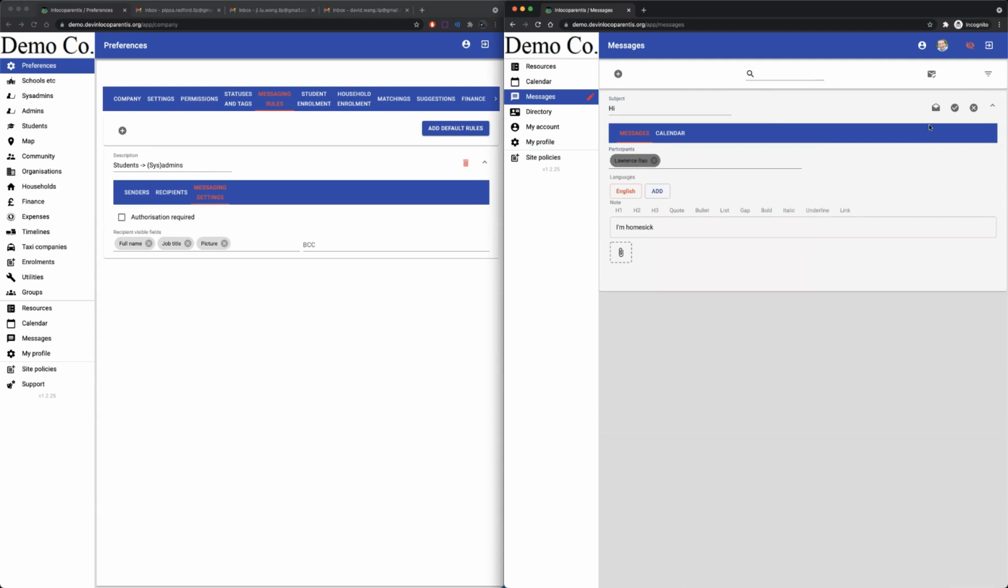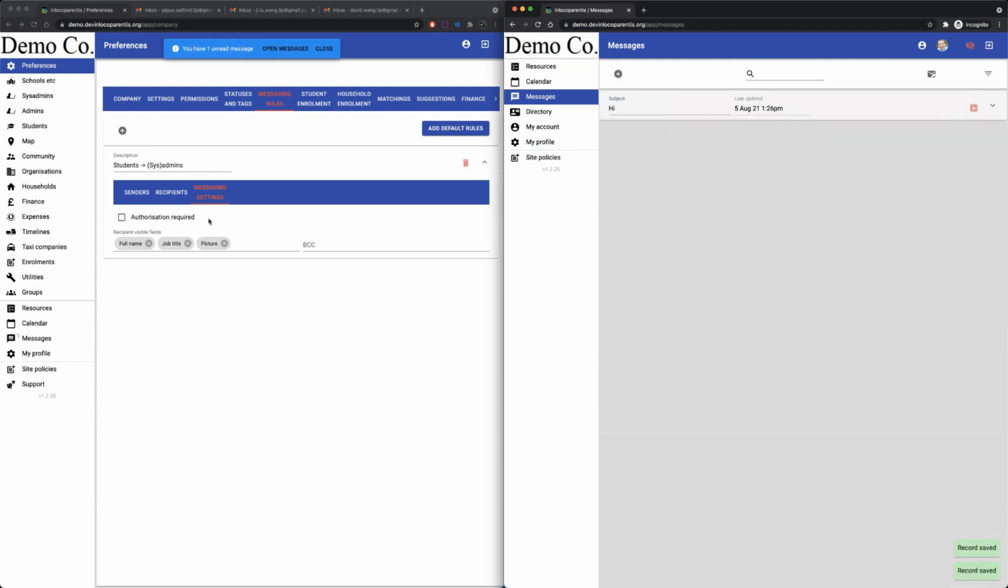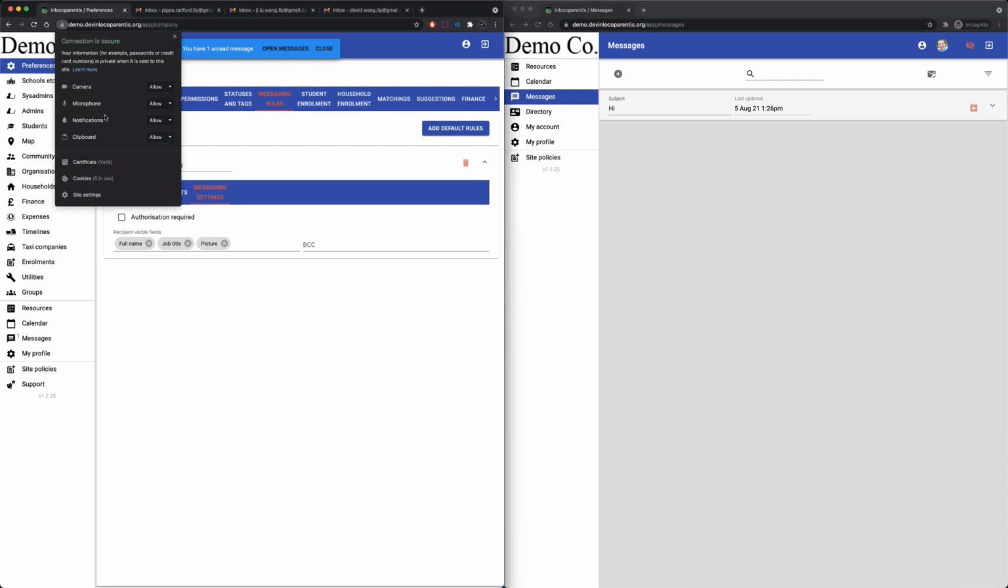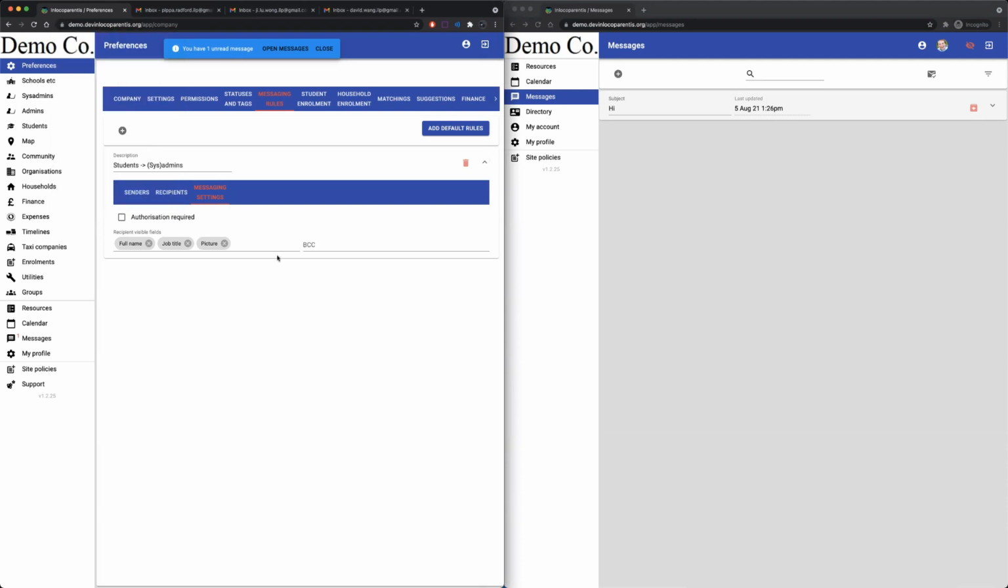And as soon as I send that message here, I will get a blue box at the top, which tells me that a message has arrived. If I had notifications enabled on Chrome, then I would get a notification. Notifications are enabled with this little padlock on Chrome on the left-hand side, and I can enable them or disable them here. And if I had the app, I would get a message on my app, which would tell me that I had a new message, and I can follow that notification, and that would open up the messaging page on the software.